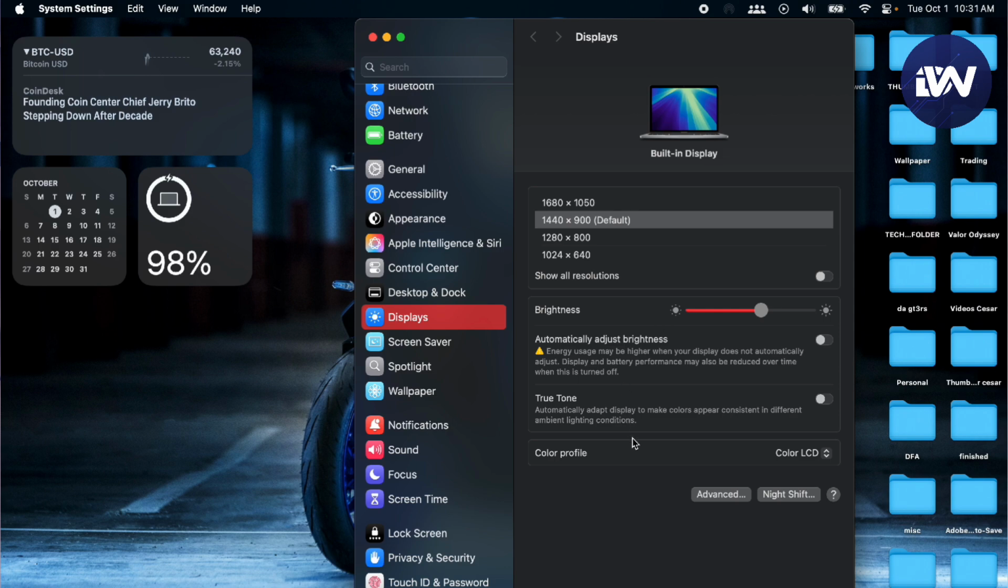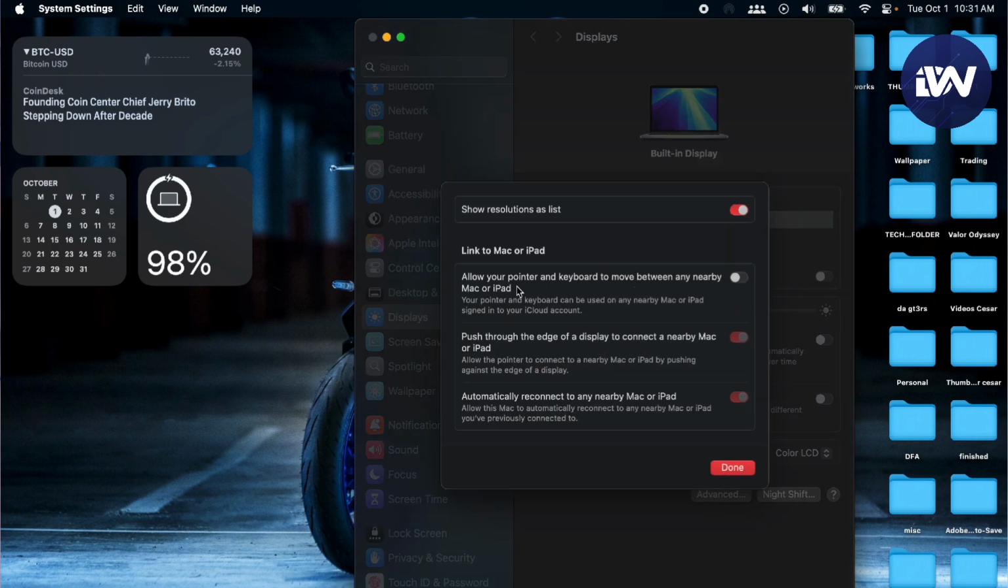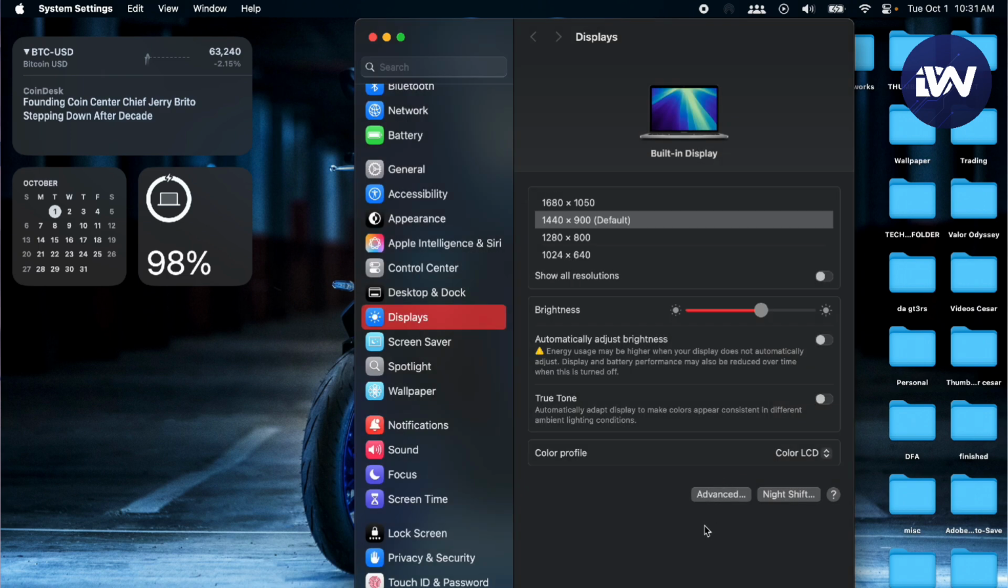So here we're in Display Settings. All you have to do is go to Advanced, and then as you can see right here, all you can do is allow your pointer and keyboard to move between any nearby devices. So just turn all of that on, and then you can do AirPlay with this already. But basically this is going to be in your phone, so I will show you in a minute.